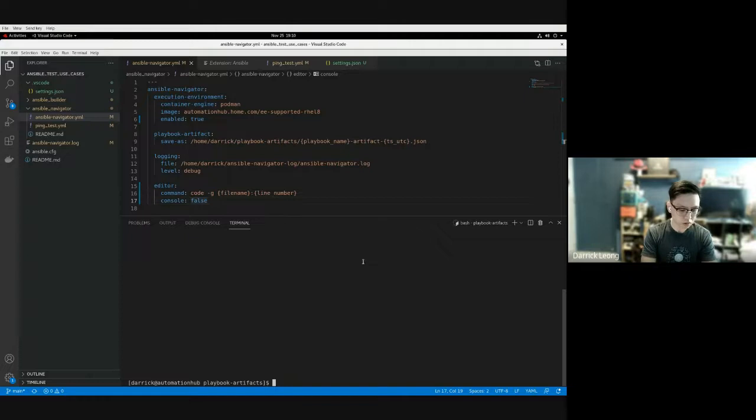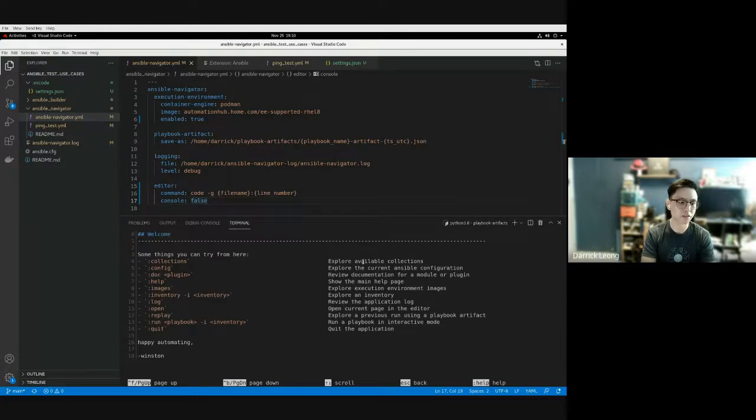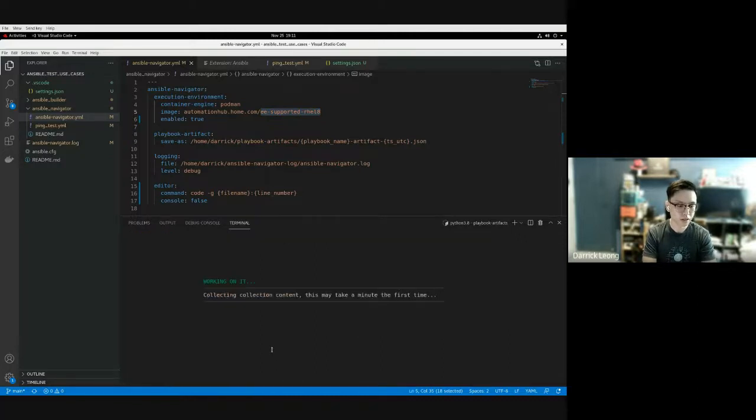Another thing that I want to show is Ansible Navigator. If you run Ansible Navigator by itself, what you'll see is more of a main menu, in which you can explore all the things that are available. For example, what collections I have today in my execution environment that I'm using for this Ansible Navigator. So I can just do a collections.